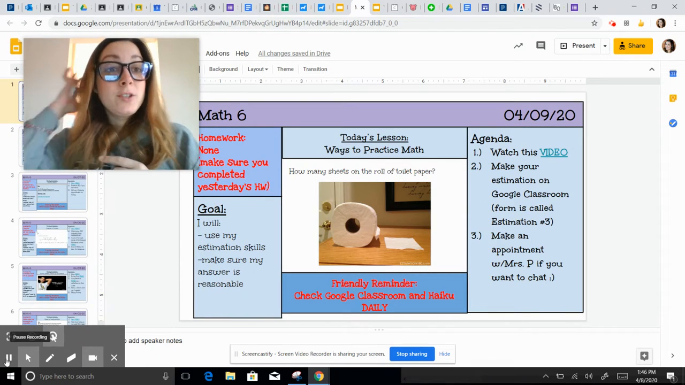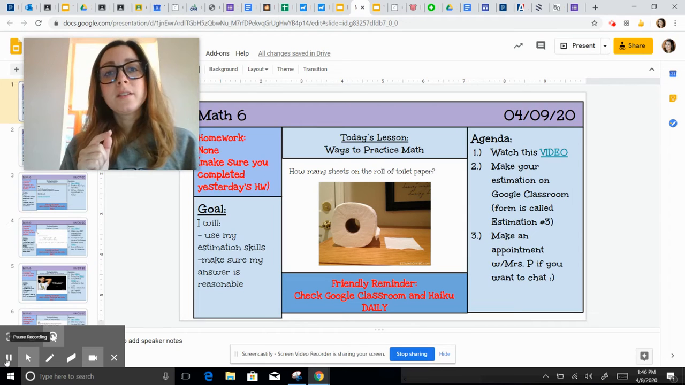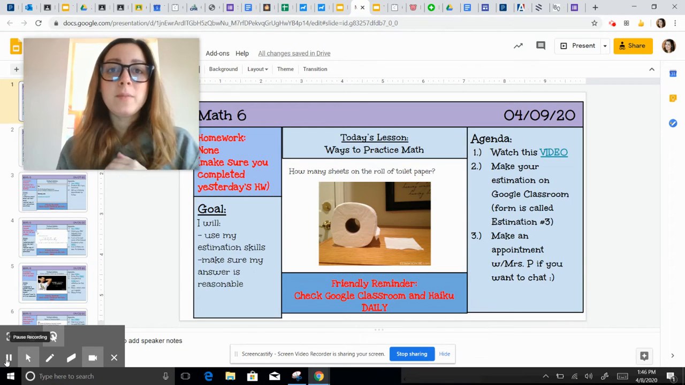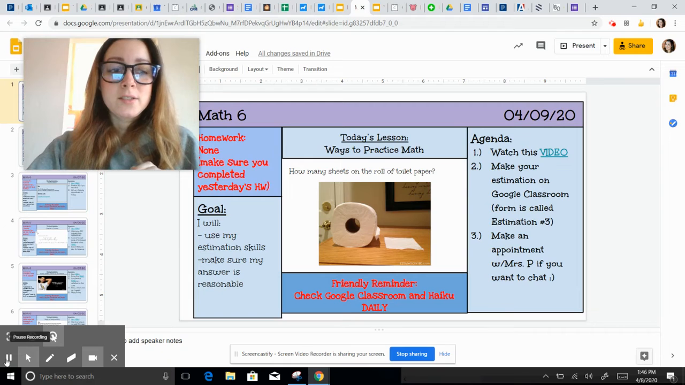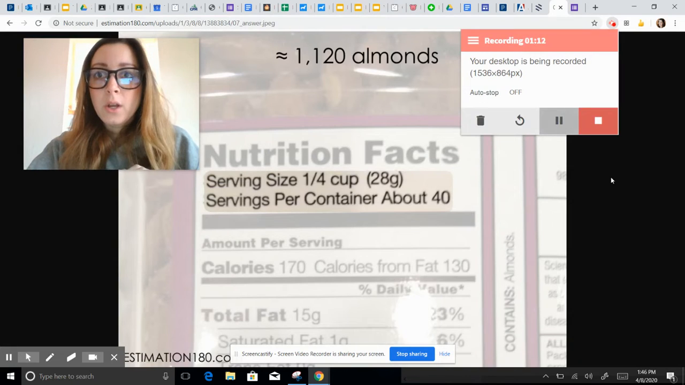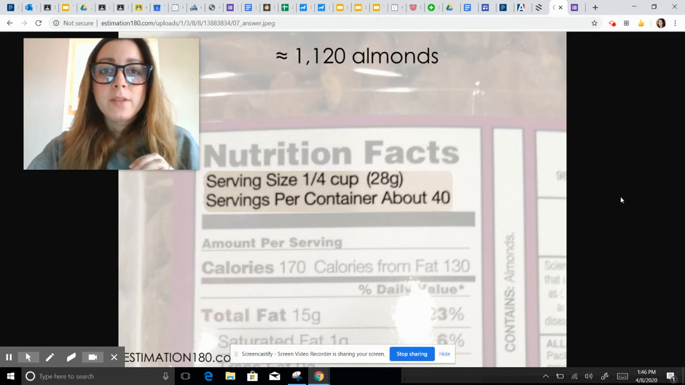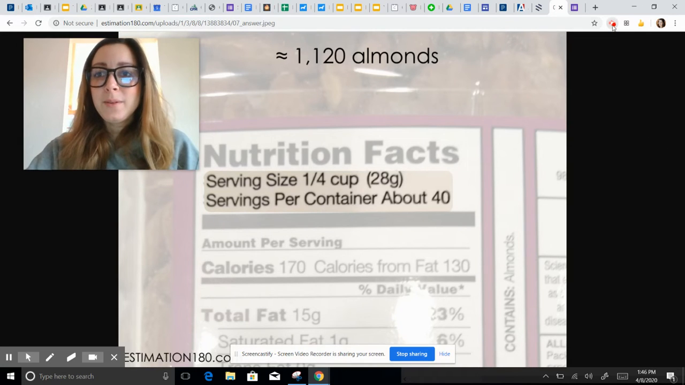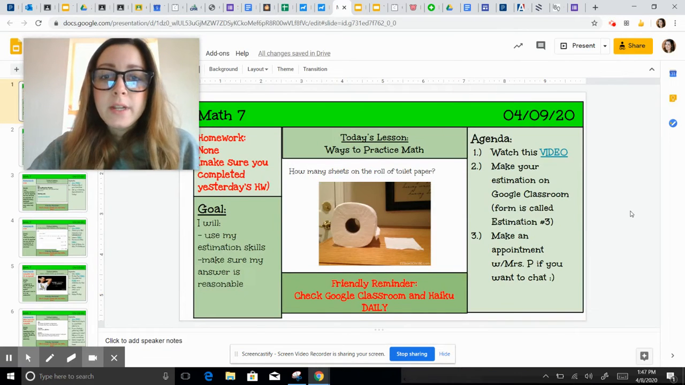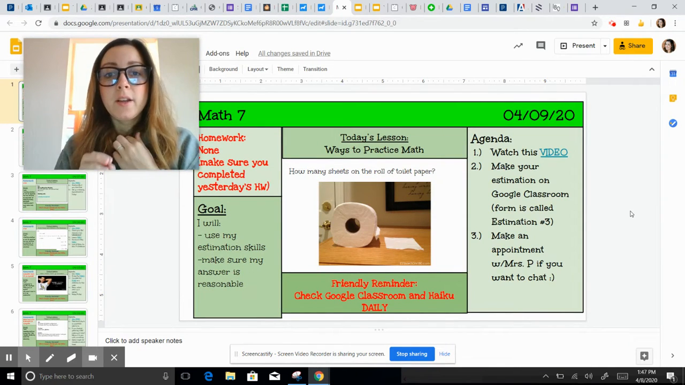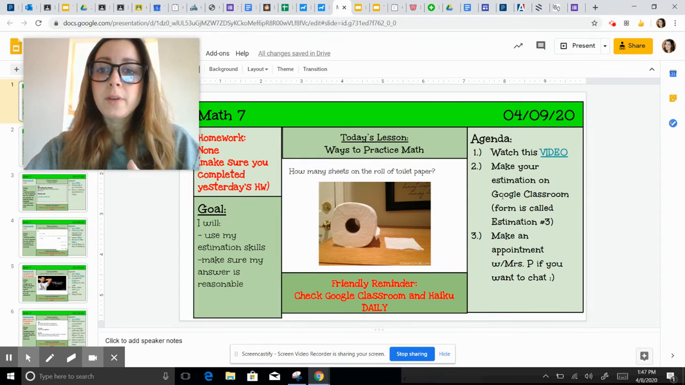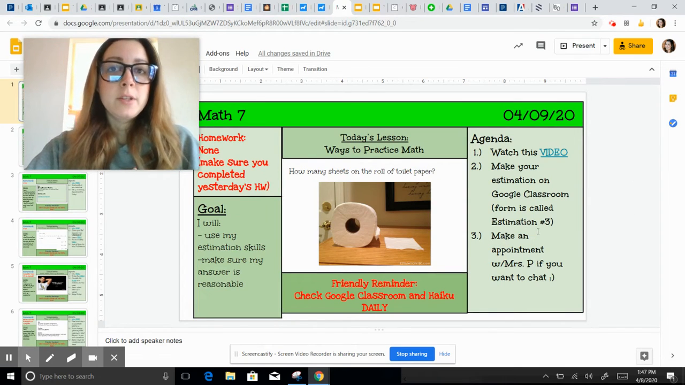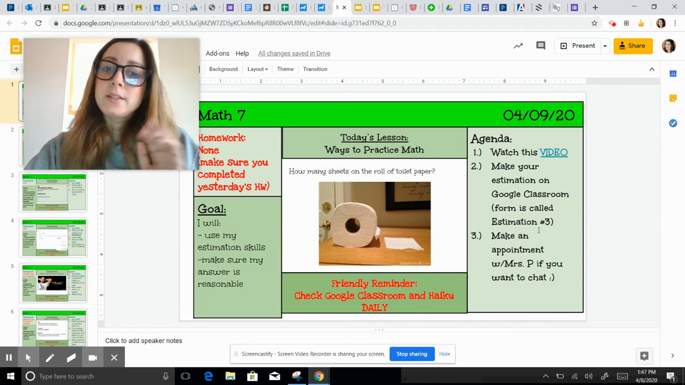For those of you that tuned in last week, for estimation number 2, how many almonds were in the giant container? If you remember what your answer was, the answer was actually close to 1,120 almonds. So if you guessed a number closer to that, then give yourself a pat on the back. Woohoo! For today's estimation, make your guess, go to the Google form on Google Classroom, which is called estimation number 3, fill in your answers and have some fun with it.